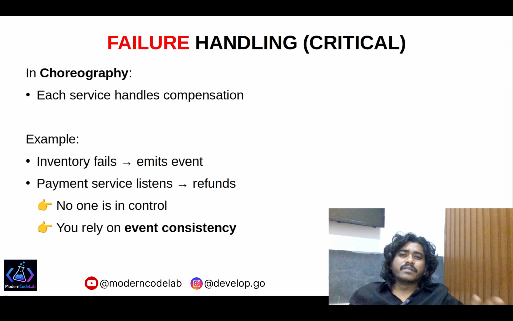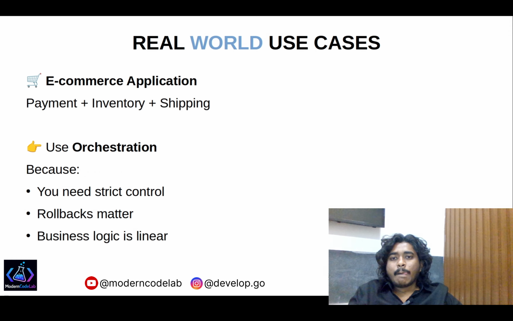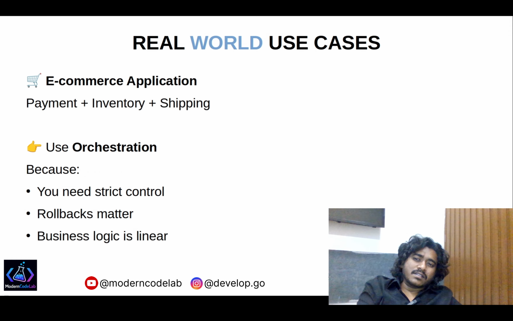So it basically deals with all the events. You have the success events and also the failed events. No one is there to control. Each and every service has to compensate based on events only. So you are just relying on event consistency. That's simple. That's all. Now let's take some real world use cases.